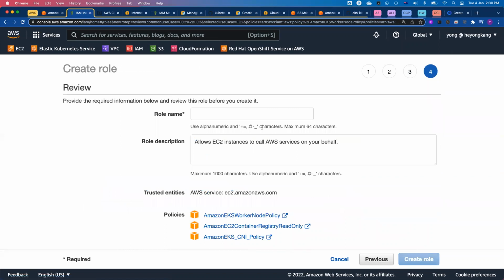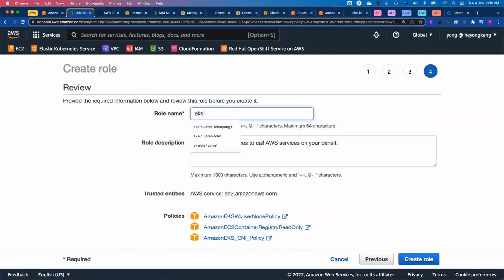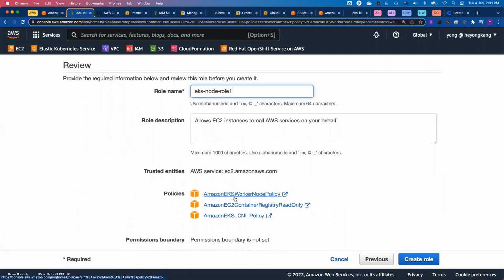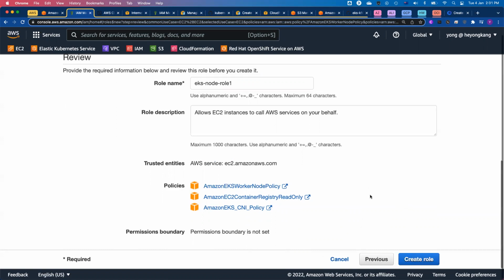Next, I'm going to review the role. Let's say EKS node role. Make sure to double check that the right policies are selected. The first one, Amazon EKS worker node policy. The second one, container registry read-only policy. And the third one, EKS CNI policy. So I'm going to click create role to create the right role for the node group.